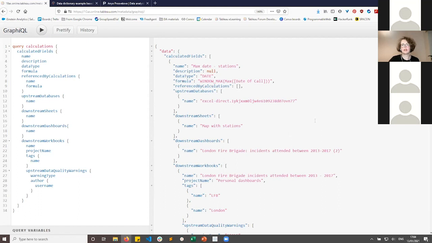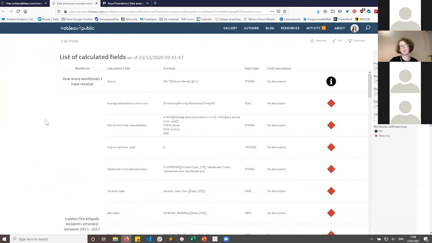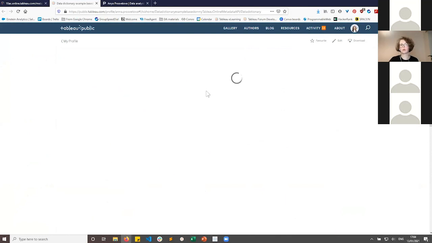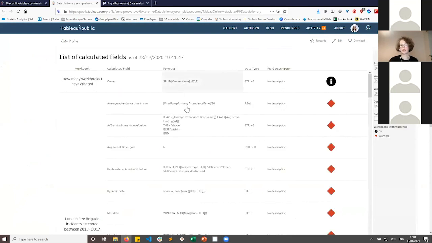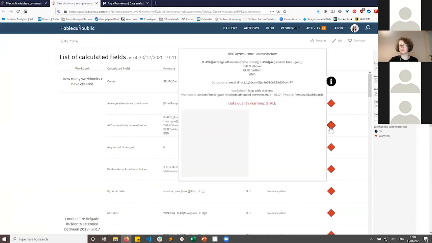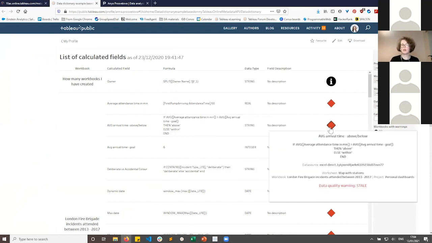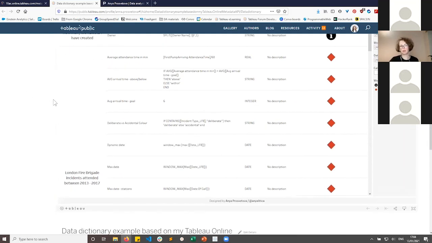But the idea is there that you can create this query, get all the calculated fields and the related workbooks, the dashboards, all the data sources, and then create a simple list of calculated fields where you can very quickly understand what you have in each workbook, how these calculated fields are calculated, if there are any descriptions to them, if there are maybe any data warnings. So all these different things can be displayed very quickly in this tabular format.